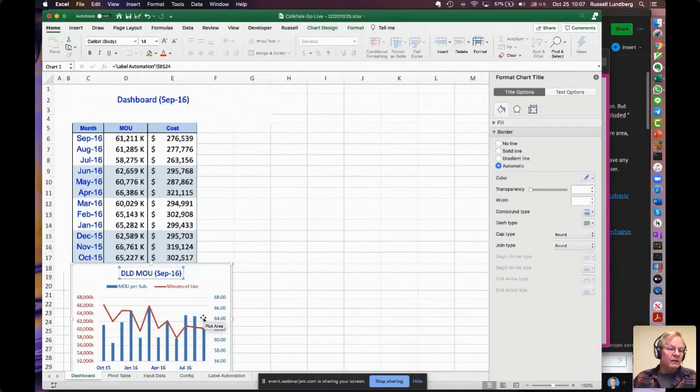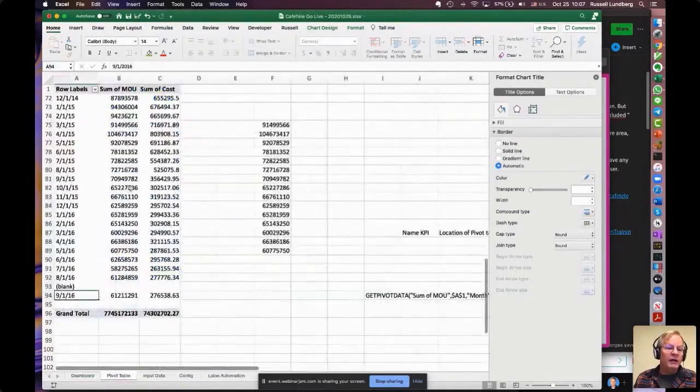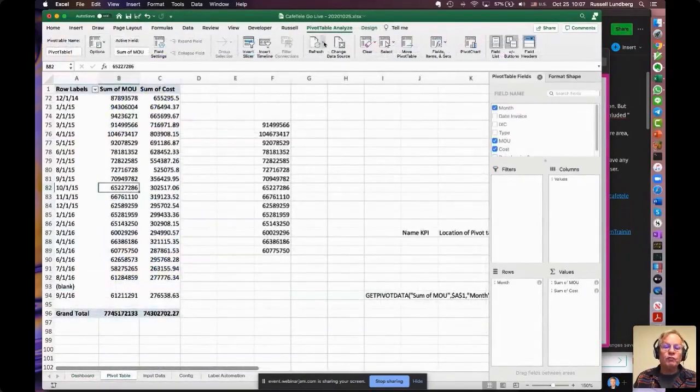However you bring in the new data, that's the update. You're updating your data, and then your dashboard or report. And then the next step is you click in your pivot table and you refresh all the pivot tables. And that's it.